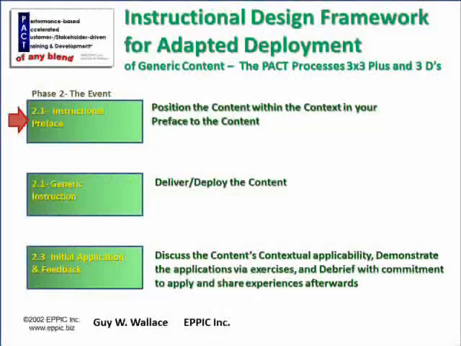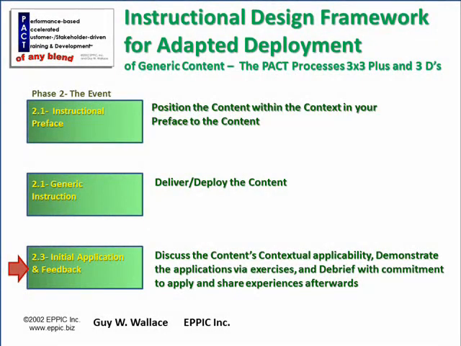In the second phase, the event or the main event, there's usually a preface, an advanced organizer that needs to be shared with the learners, how this fits their real world. Then the second part is to deliver and deploy that generic content. At the end of phase two is the initial application that's necessary to make it authentic.